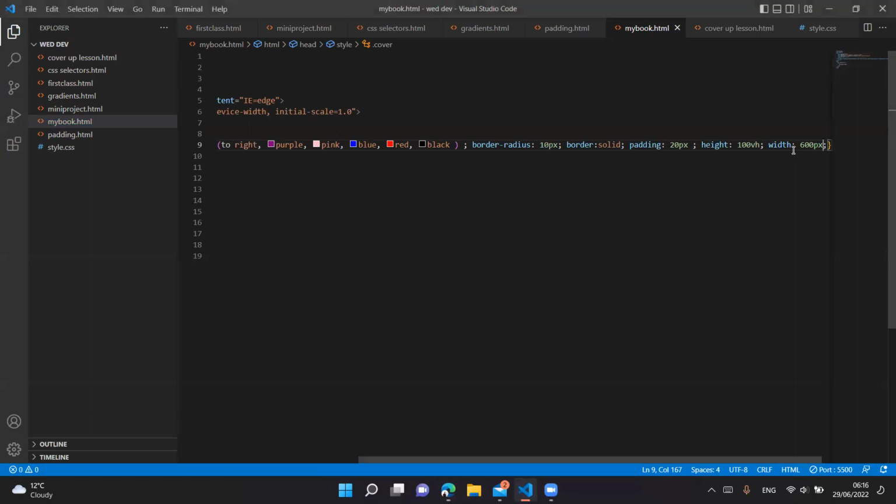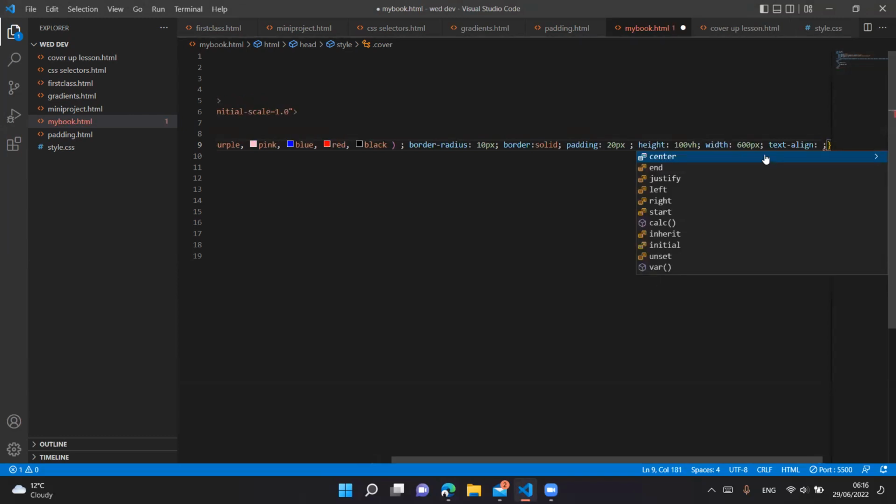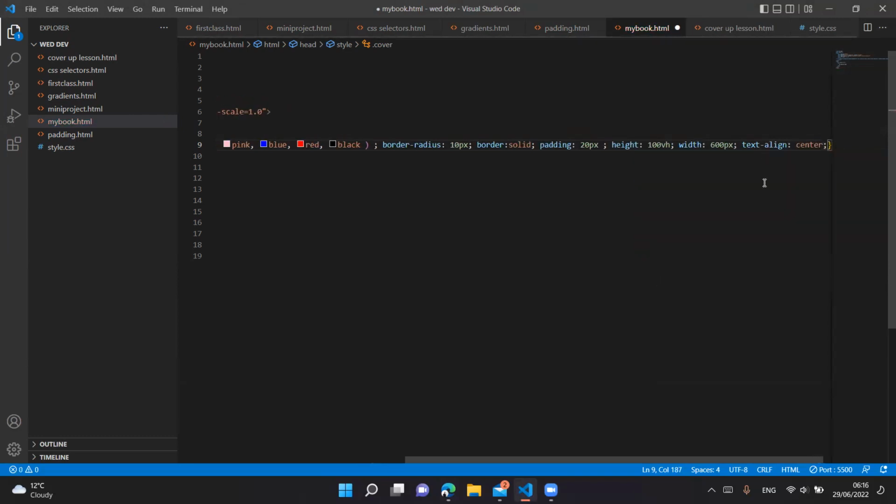The height is more, isn't it? Is it okay? It's good. No, then make it less. Height is more, not width. Height is more. Yeah, text align center. Very good. See, this is how you have to change it. Good, good, good. Change again. Run it and see.